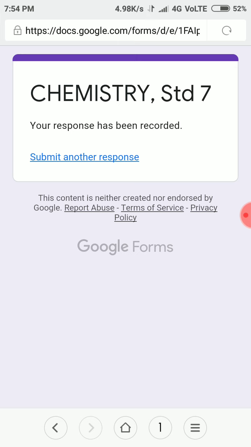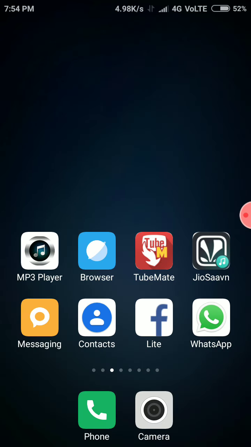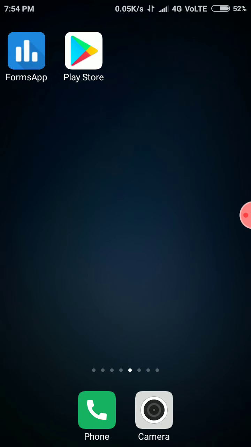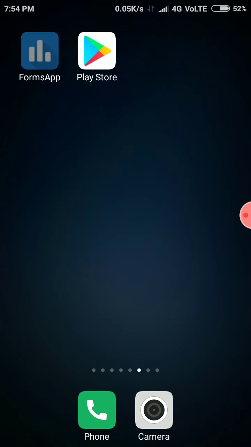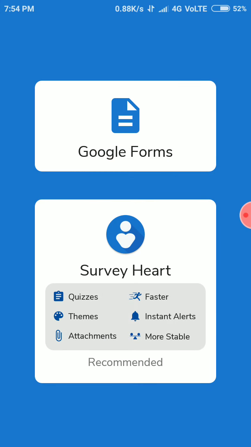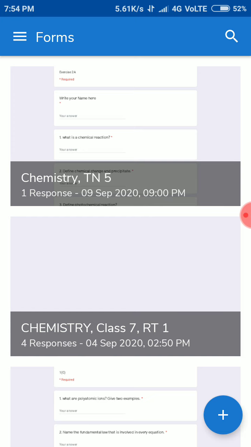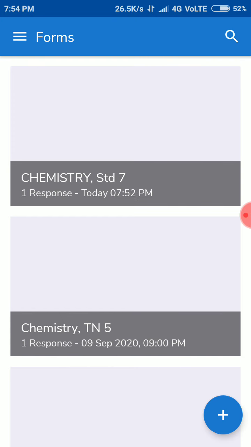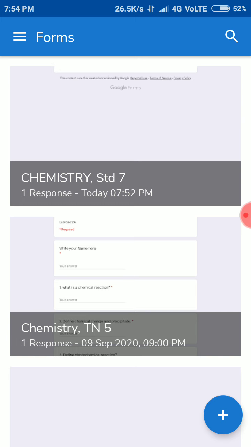So once the students have done this process, for example, if you search into this Forms app in Google Forms, if you click, you can see one response like that. This is the first thing which I created to show you. So the first thing I have created is Chemistry Standard 7, right? So you can see one response. So just click on that.